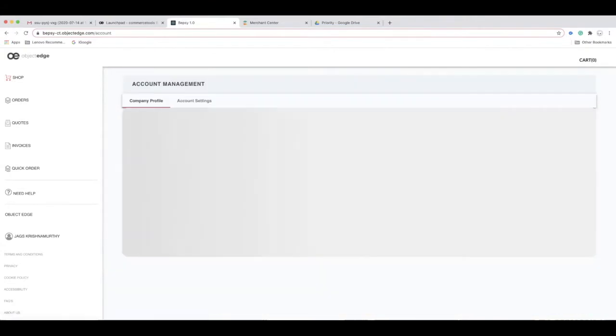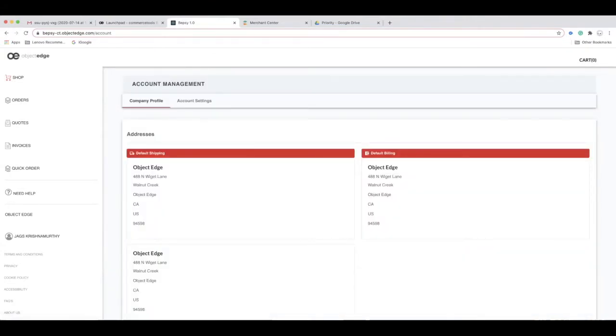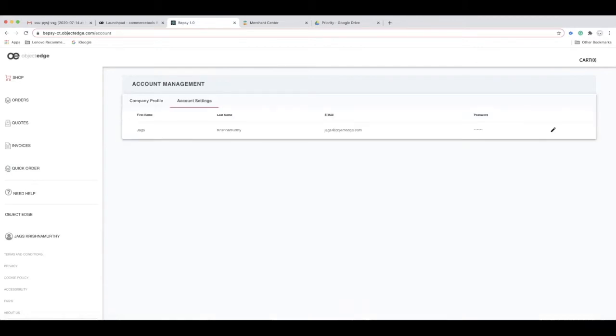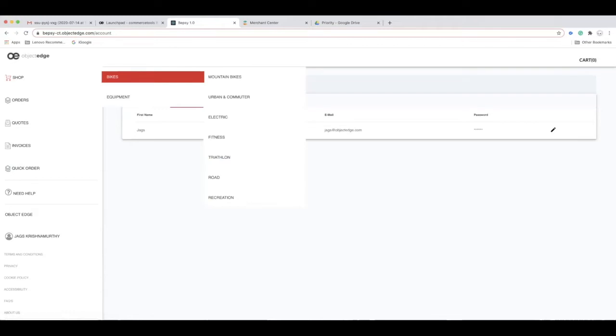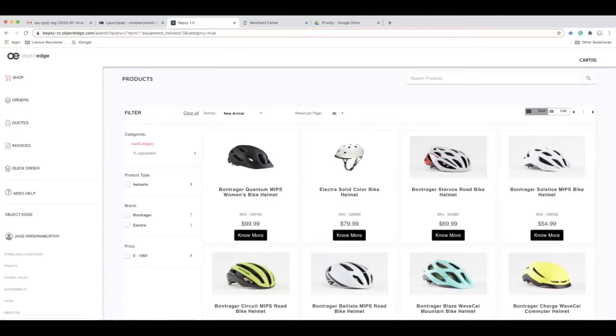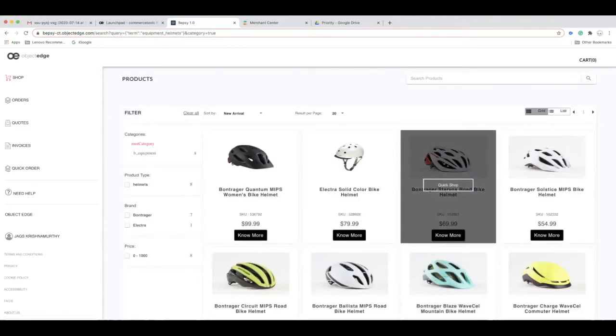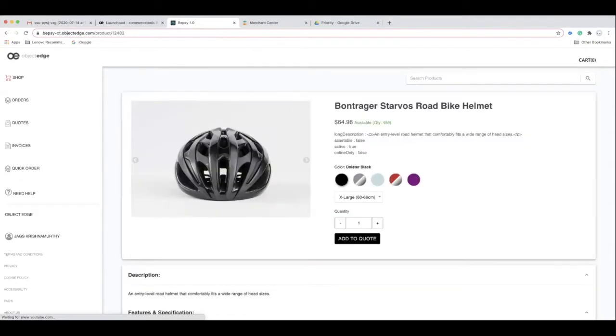In this account, he can look at his company profile, default shipping and billing addresses. He can manage his personal information. If he wants to shop, he can shop for equipment or bikes. In this case, let us look at the $69 helmet or $64 helmet.